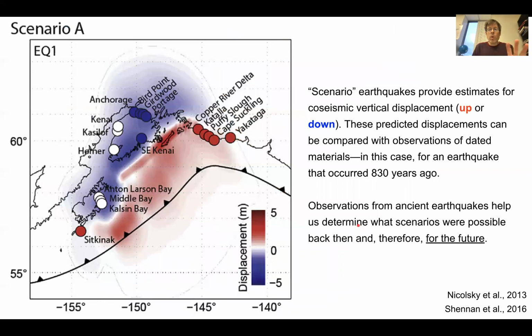And this shows one of these examples of scenario earthquakes, which provide estimates for co-seismic vertical displacement. So here I say, imagine that this kind of slip happened on the fault, then predict what the ground would do. And so red would go upwards, blue would go downwards. And you can think about these predicted displacements being compared with observations of dated materials, in this case for earthquakes that occurred some 800 years ago. So observations from these ancient earthquakes help us determine what scenarios were possible back then, and therefore, if it happened back then, could be a possibility for the future.